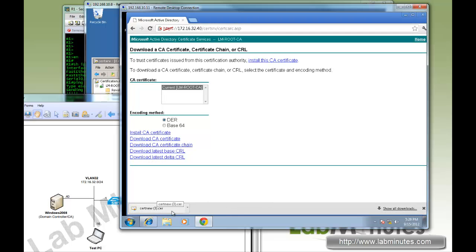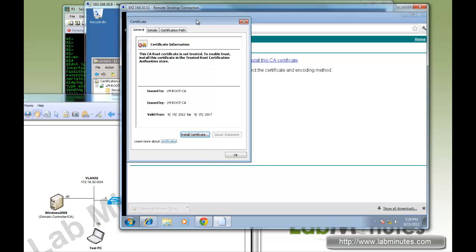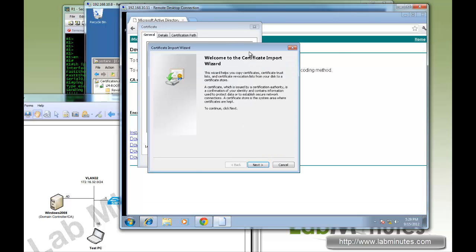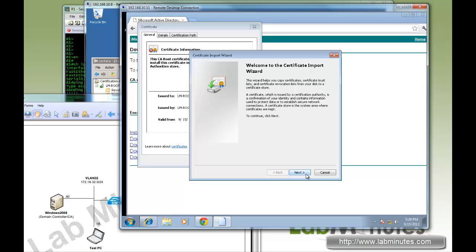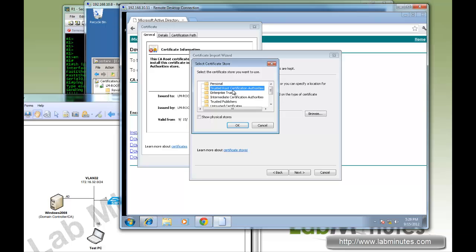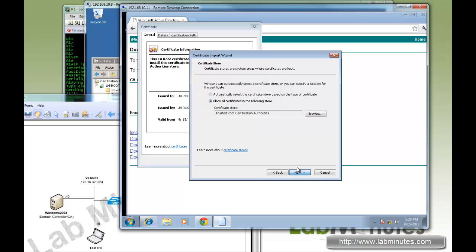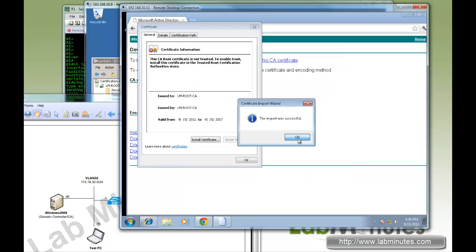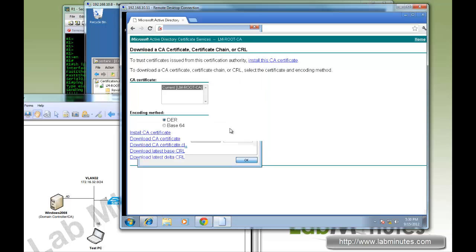and just download that. If you open it, you can see it's a self-signed root CA certificate. Just going to go ahead and install certificate. You can see it's not trusted yet with the red cross. And we're going to manually drop it under the trusted root certificate authority. Go next, finish, yes, and import succeeded.